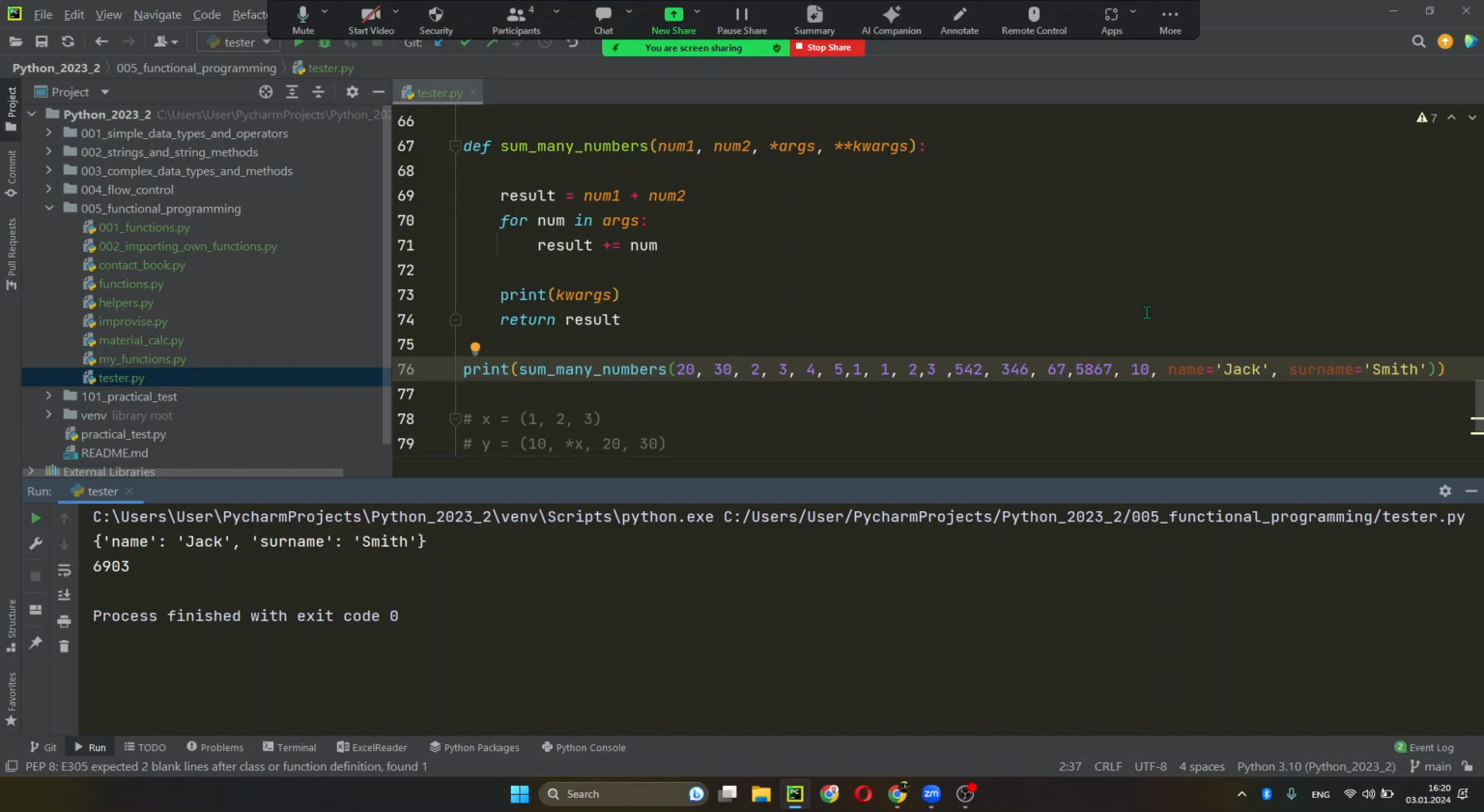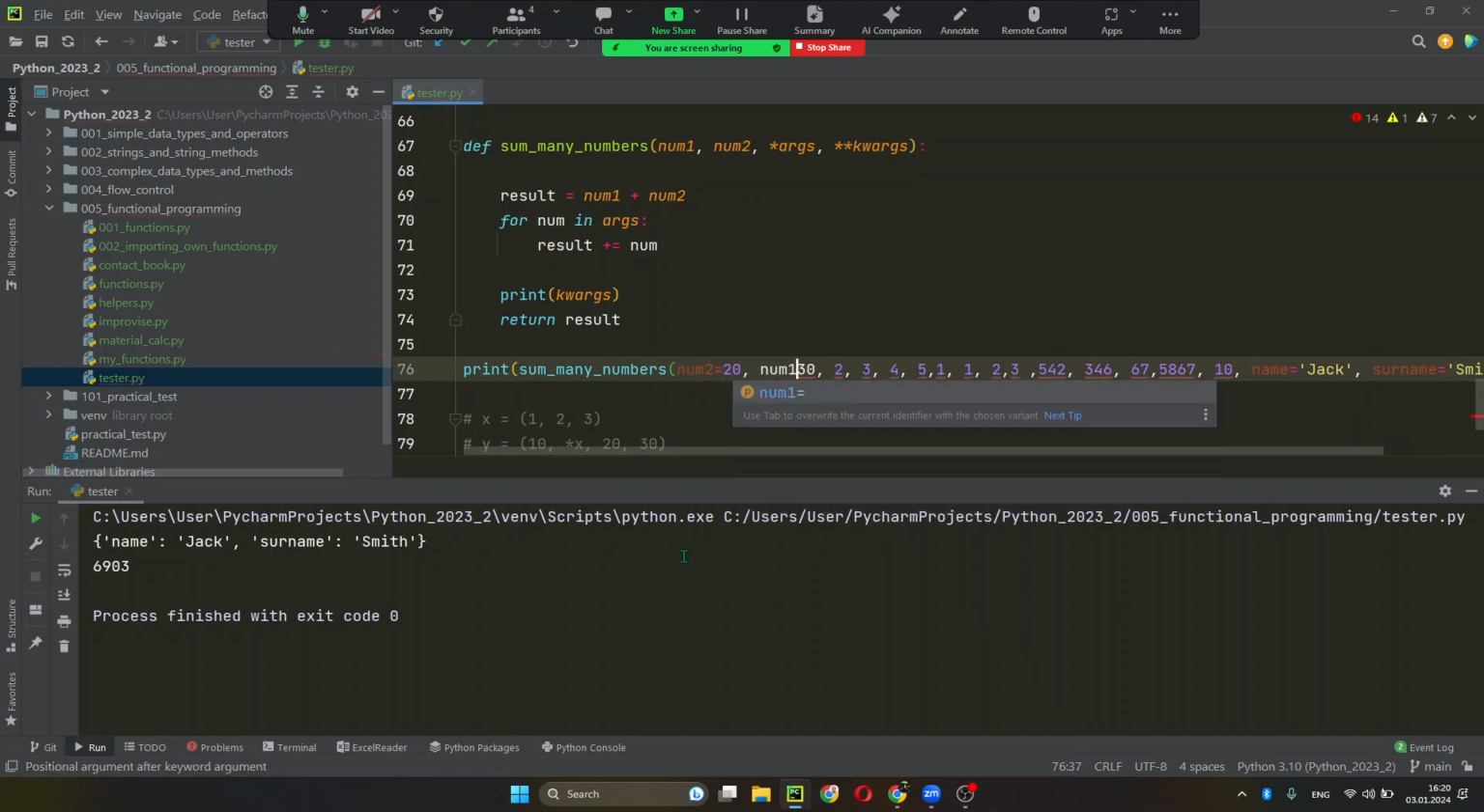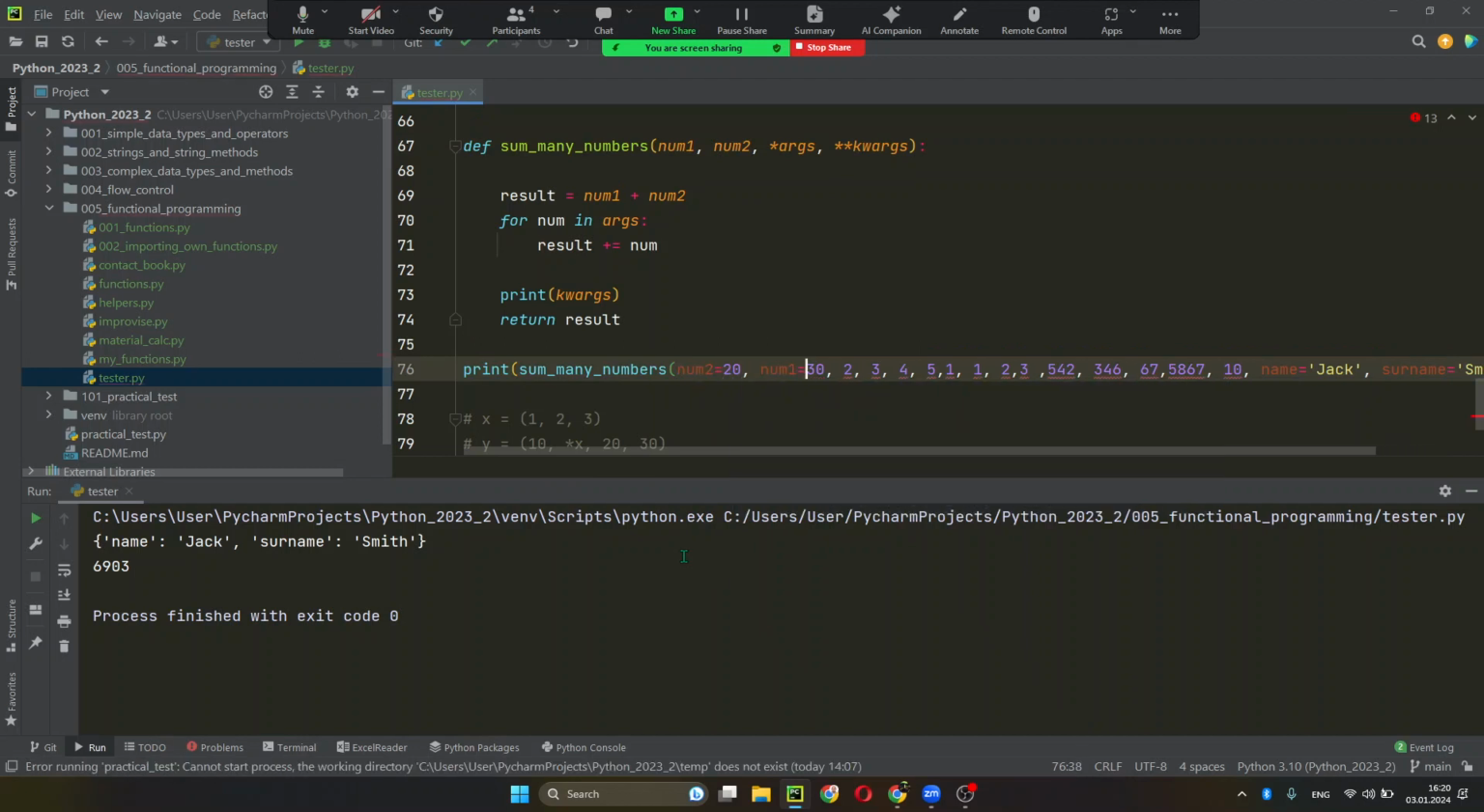Right, so as many arguments as you want. And actually, you can provide these too. So you can actually say num2 equals 20 and num1 equals 30. You can do that, but you will get a mistake using args then. So if you're using args, don't do that.